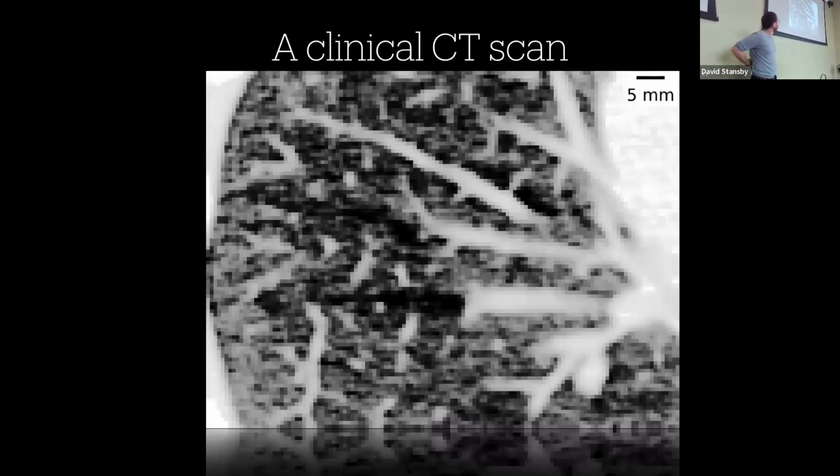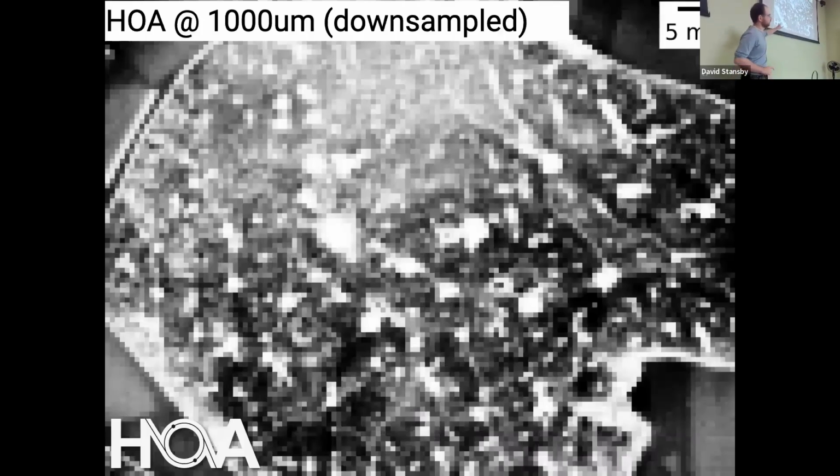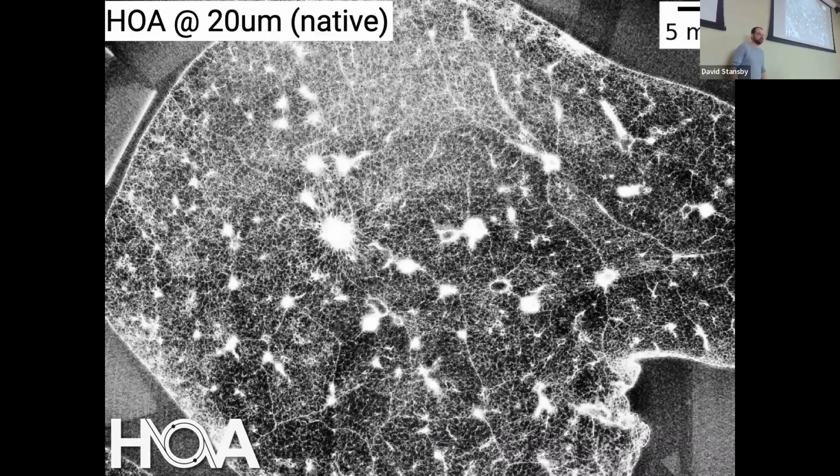So let me go back to that CT scan of my lung. So this is the blurry CT scan. If I now take some of our data from the Human Organ Atlas, but I've downsampled this to the same resolution. So if you went to a hospital and scanned this lung, this is what it would look like. When we scan it, this is what it looks like. So it's like, if you wear glasses and have bad eyesight, it's like putting your glasses on. I find it absolutely amazing.